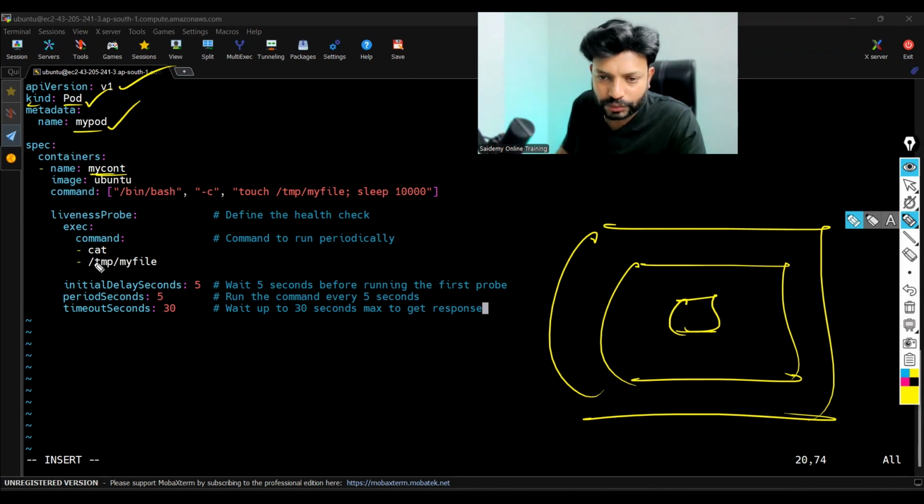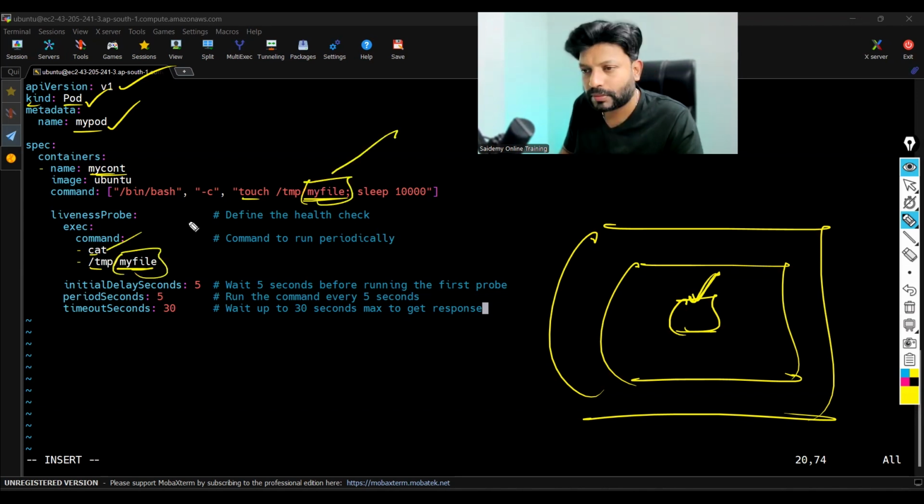So what am I actually trying to do? Here I'm creating a file. Under /tmp, I'm creating a file called myfile. Then I'm trying to open that file, cat /tmp/myfile. Whatever file I'm creating here, that file I'm opening. Now our intention is not to open that file. It is just an empty file. The intention is to check the health. How are we checking? If the file is there, then only it can open that file. Correct or not? That means this command output will be success. Success means what? Zero output.